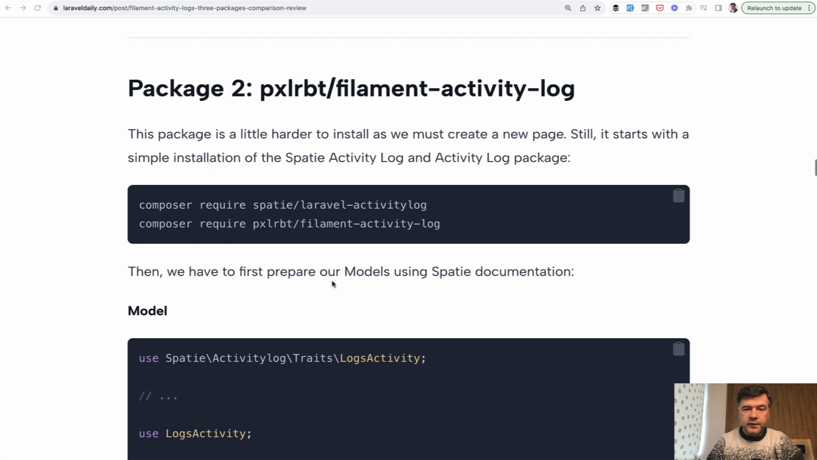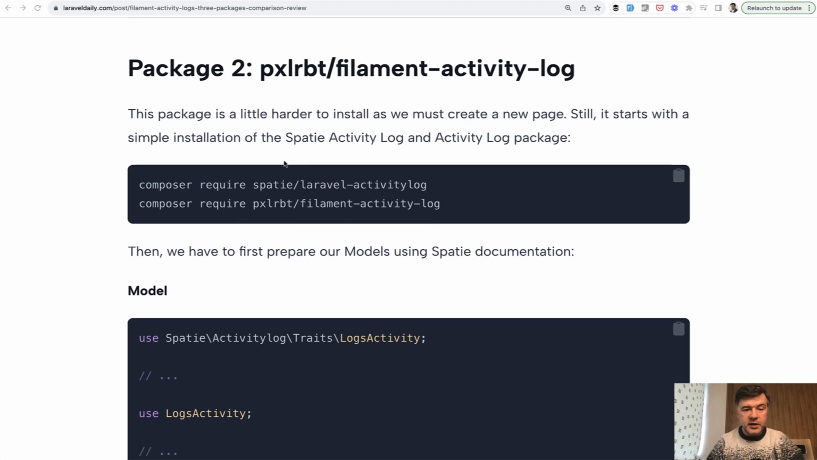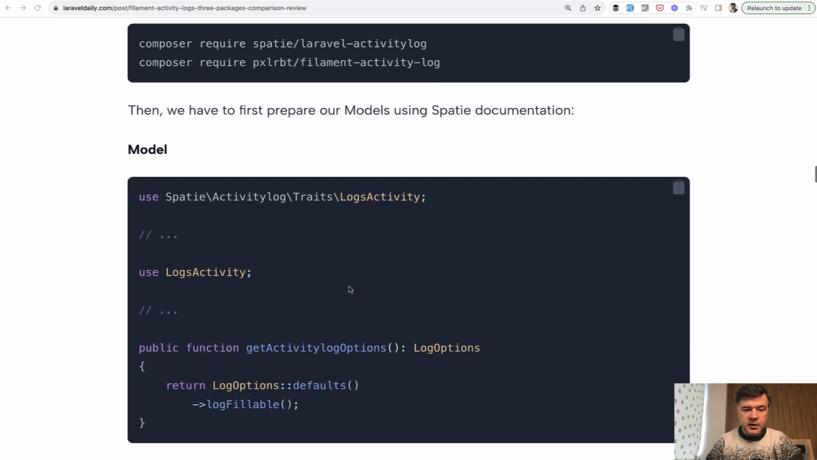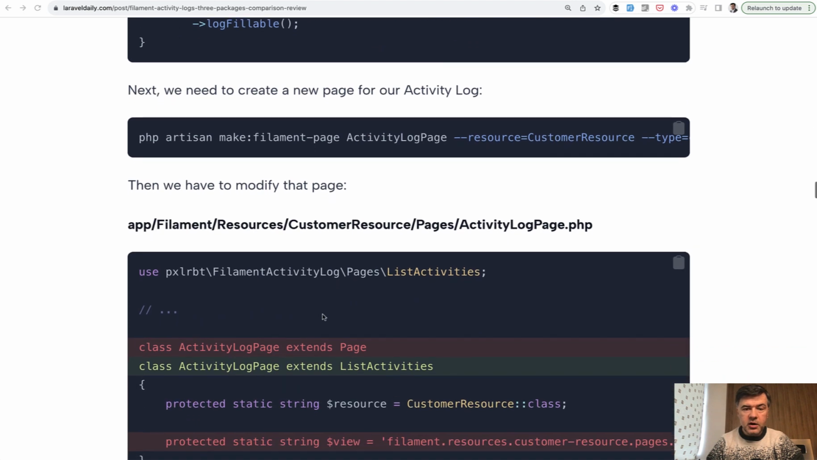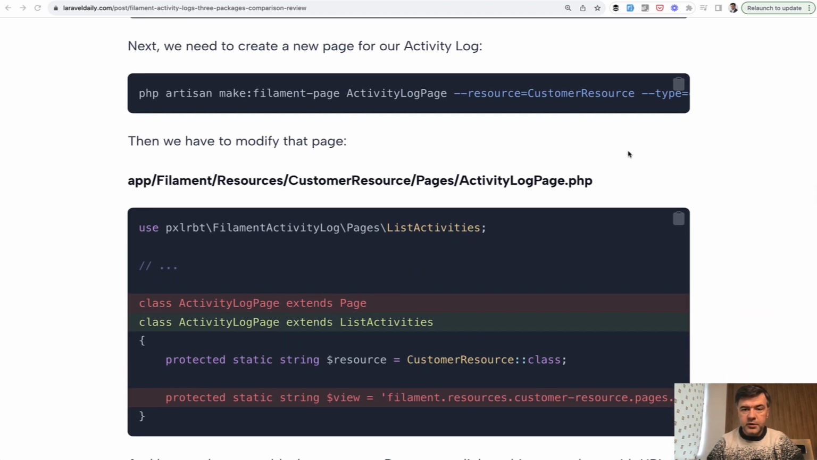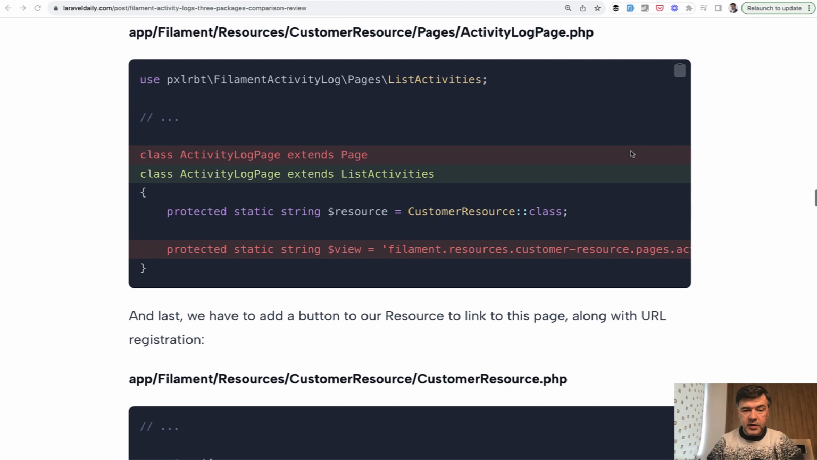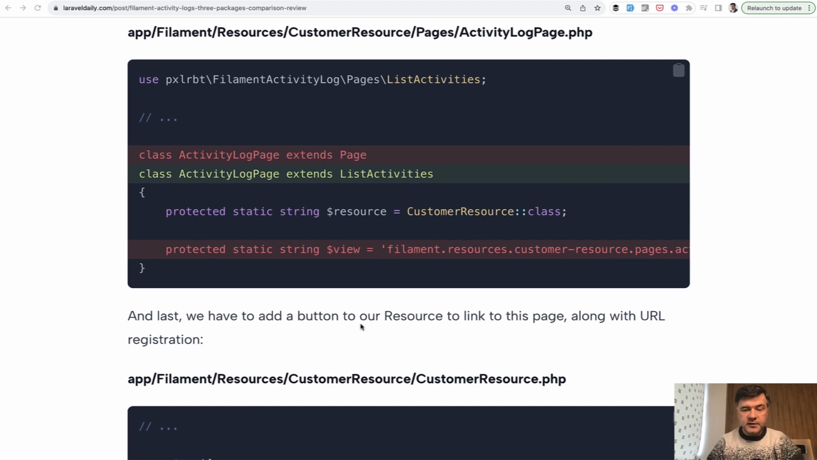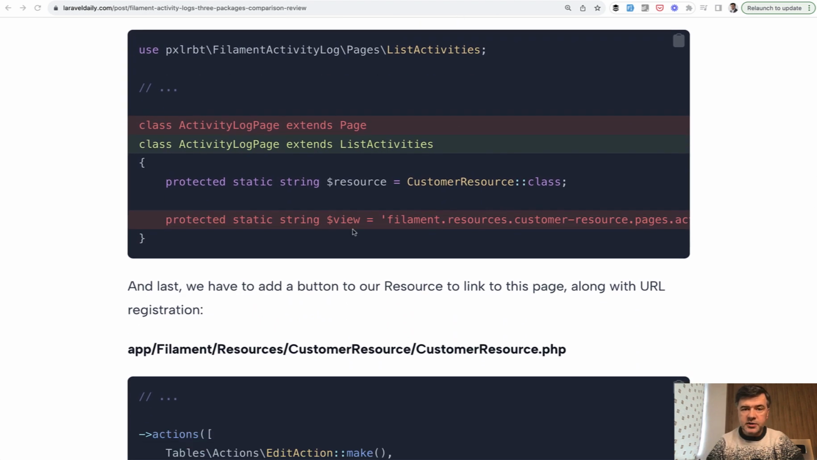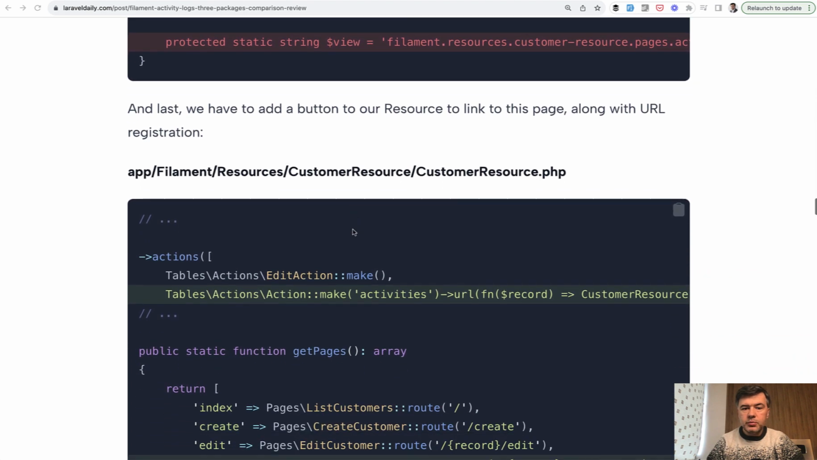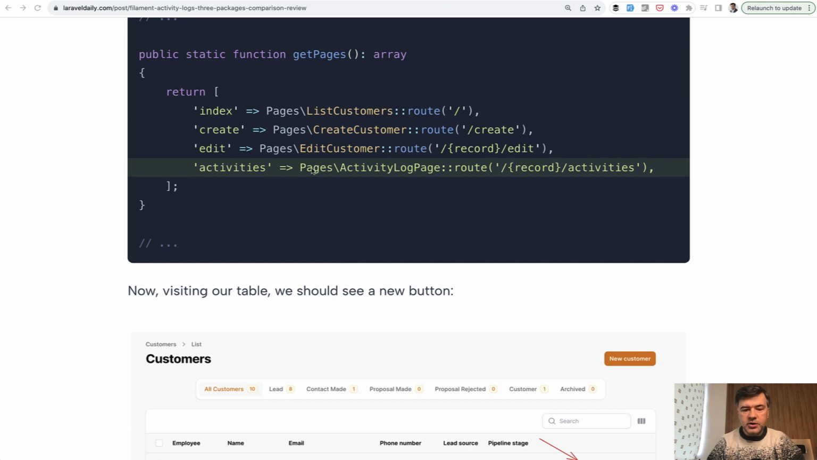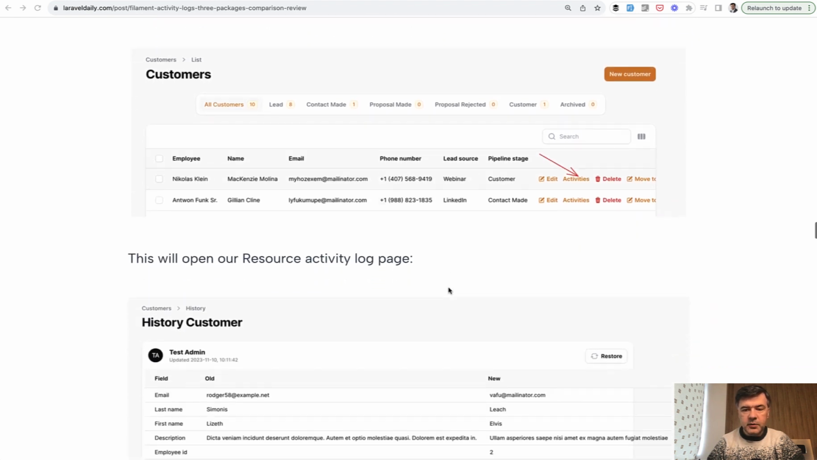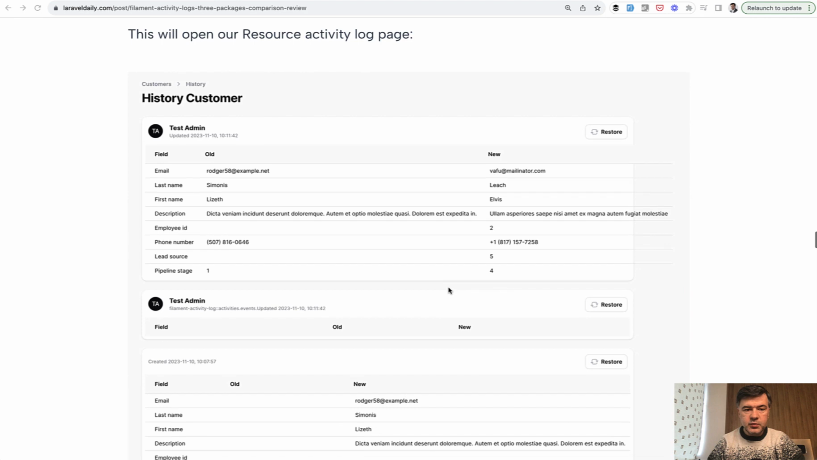Package number two, Filament Activity Log, which is also based on Spatie Activity Log, but provides somewhat different functionality from the Filament level. Again, we configure the model, and then we need to create a new page for our activity log for a specific resource, for example. Then we need to modify that page, and it should extend a list of activities for that specific resource, not just the page of Filament. And then we need to put a button in the table of that resource to view those activities and register the page. So this is how it looks from the table view, and then this is what it shows inside.